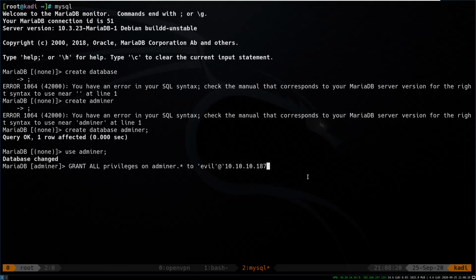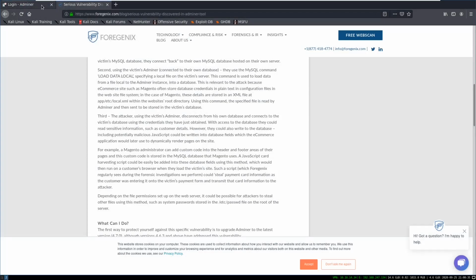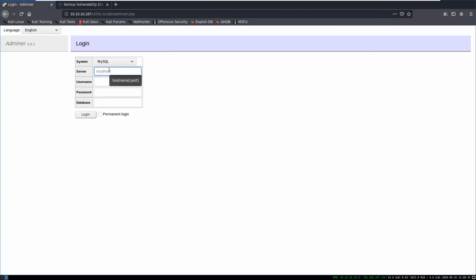What's happening? There we go. Identified by password. Like that. Okay, so we'll see if we can log in. So our IP is 10.10.14.34, and the database is adminer. Password is password, and the user is evil.